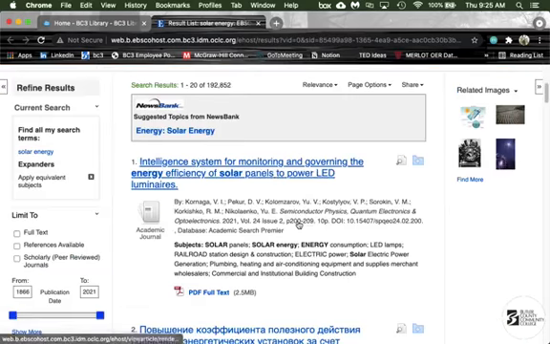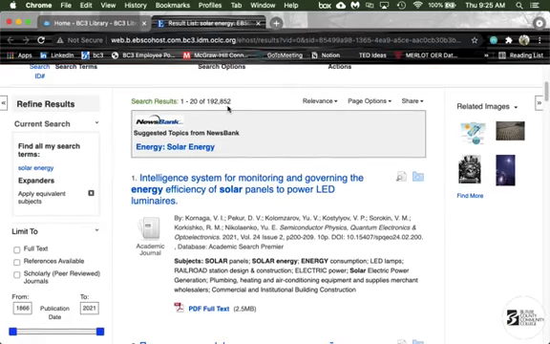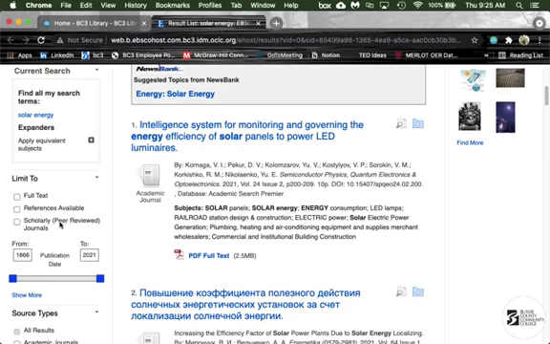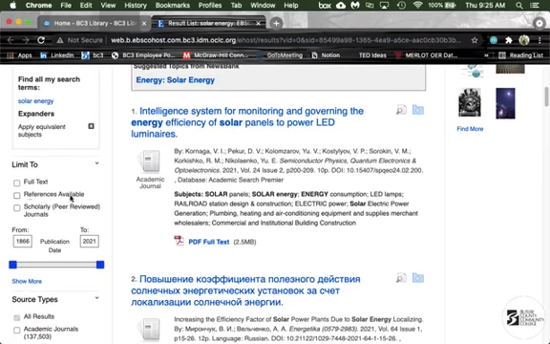So the first thing I'm going to do is see how many hits I got. 192,000, which is a ton. So one way to narrow down my search is if you look over to the left, I can limit my search a little bit. So I'm applying filters to my search.